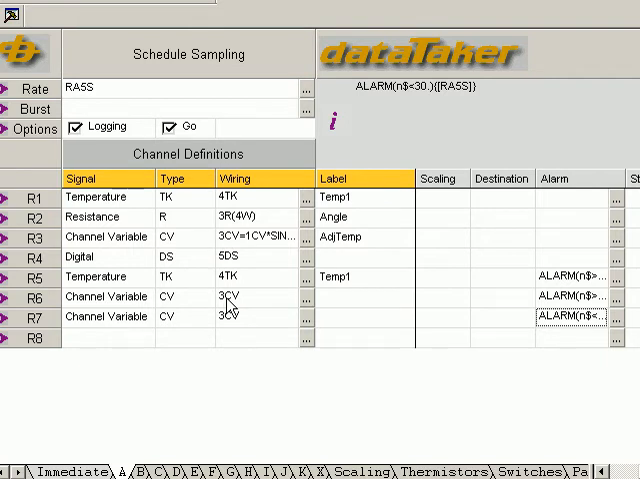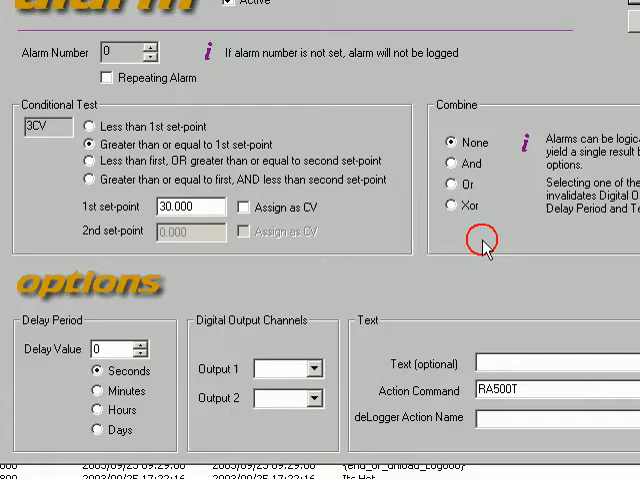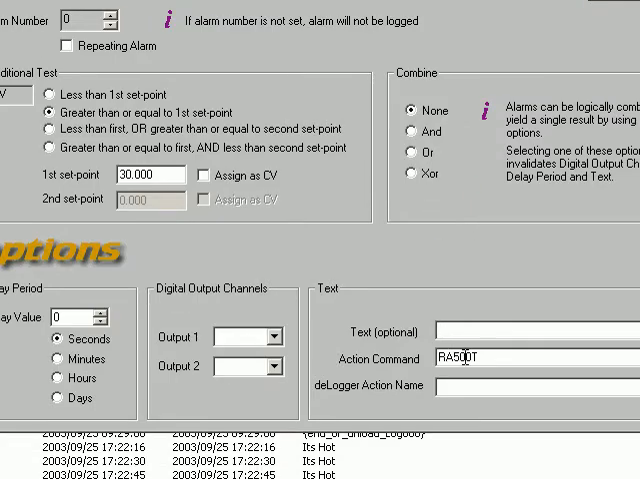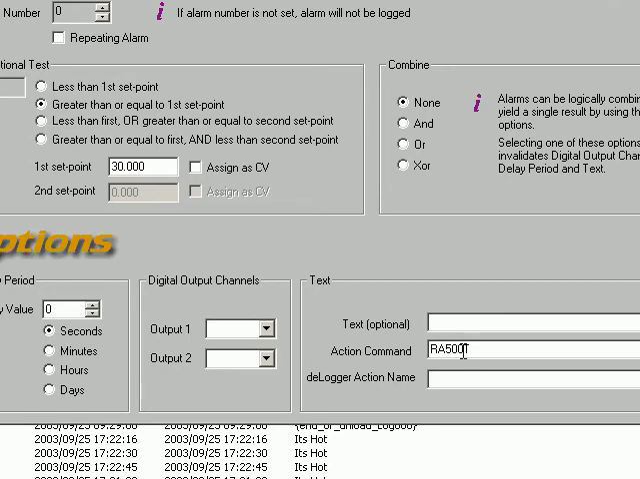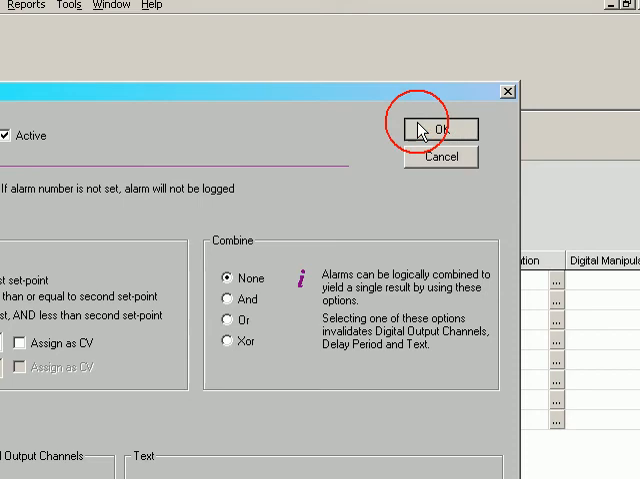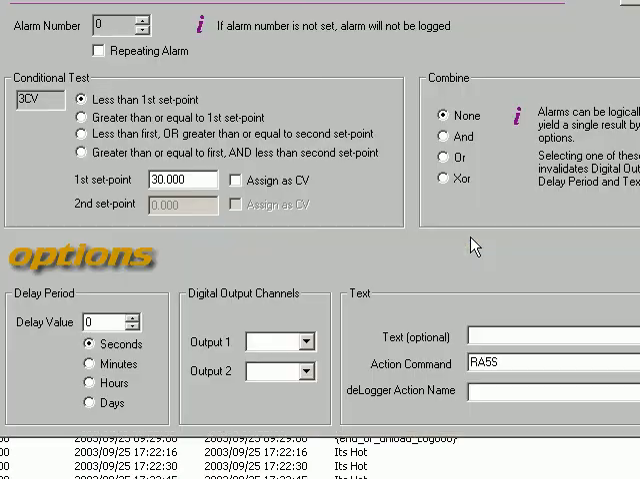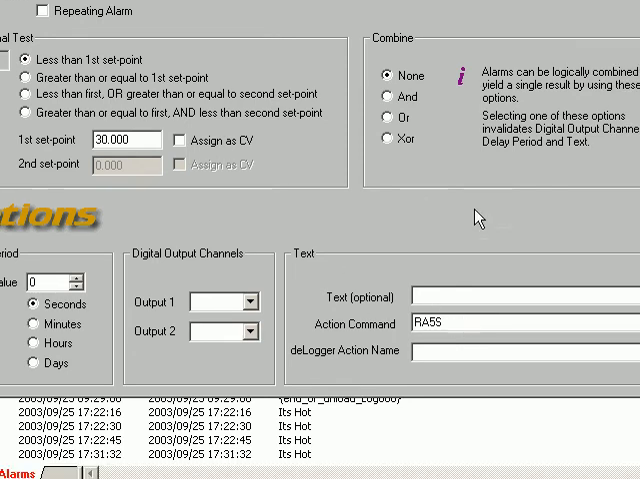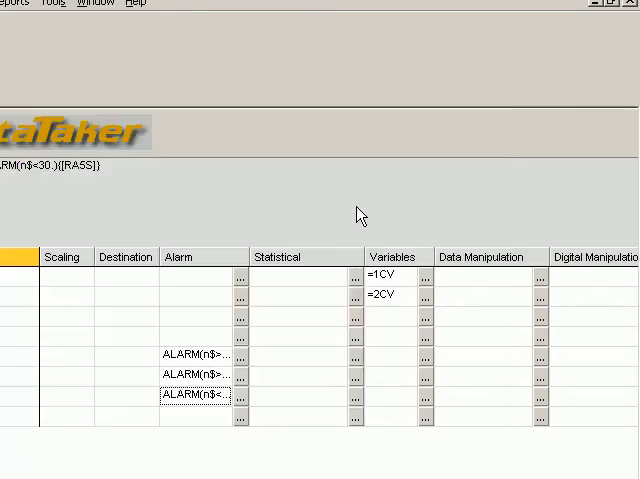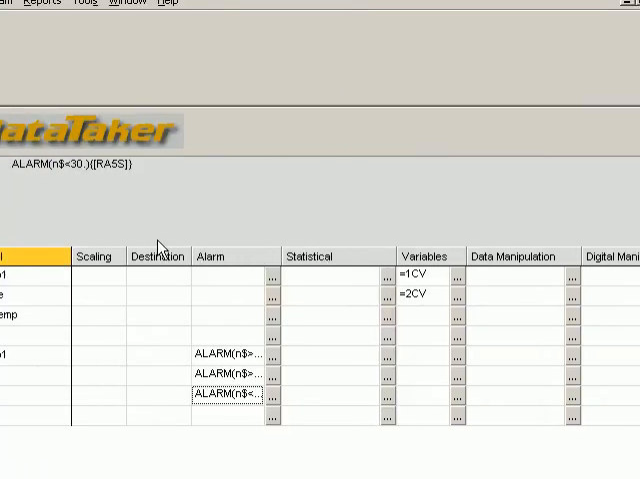We then have, when 3 CV exceeds 30 degrees, we're going to run the scanning at 500 thousandths of a second, which is 0.5 Hertz. And when 3 CV is less than 30 degrees, we're going to run the scanning at 5 seconds. So let's see how that goes.